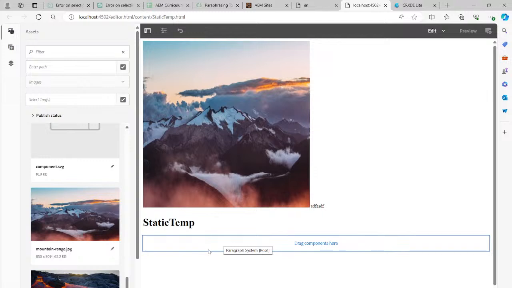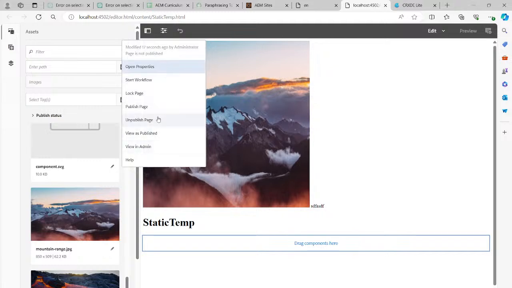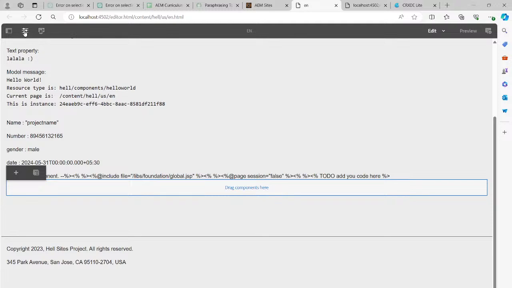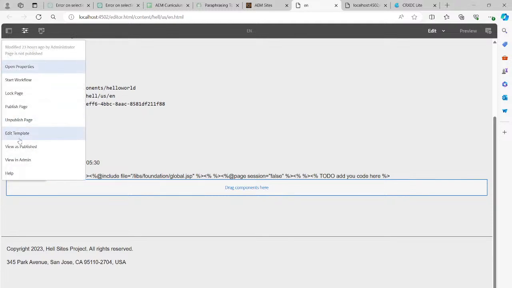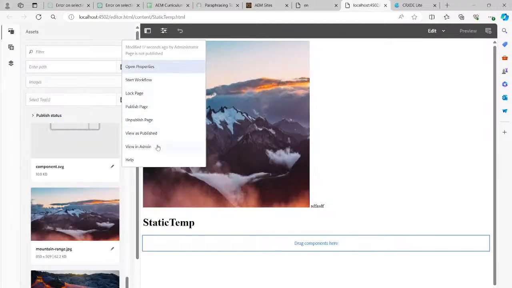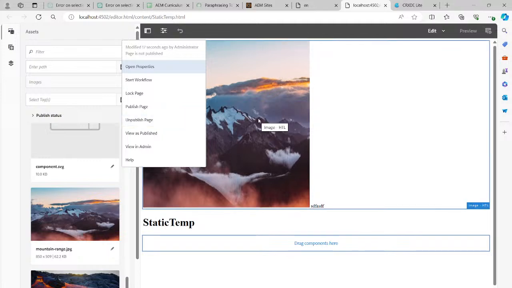This is the static template, and if you want to edit this template, you can't find any option. Okay, in our editable template you can see the edit template option. Okay, but in our static template you can't find any edit template option. That is also one drawback, and one difference between our static template and our editable template.